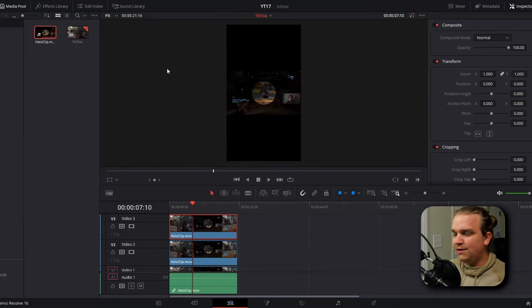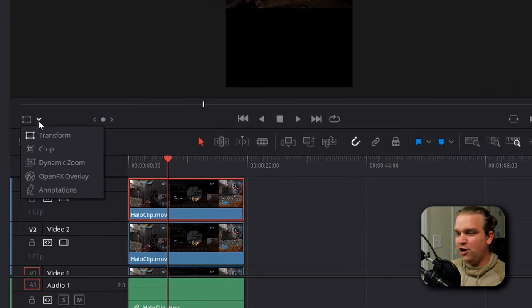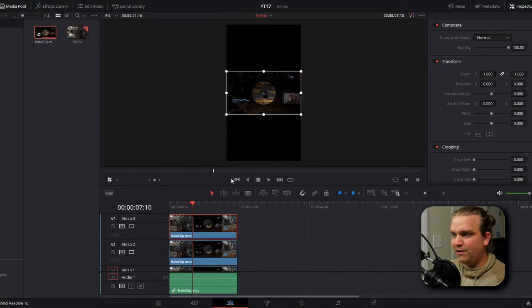In our main viewer, down in the bottom left corner, we have this drop-down arrow menu. And we have options for transform and crop and some other things. We're gonna select crop, and then with this top layer selected, we are going to pull this down so it is only around our webcam footage here.